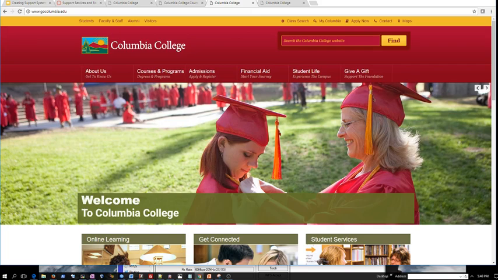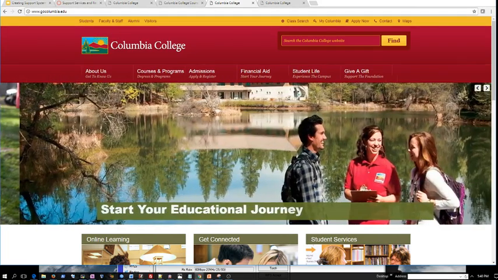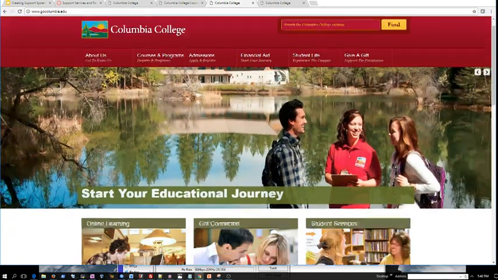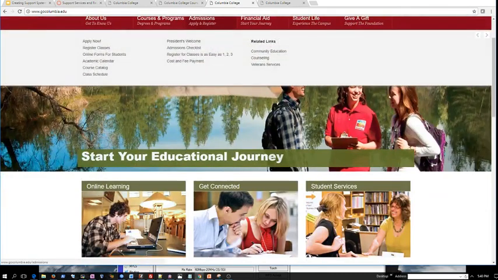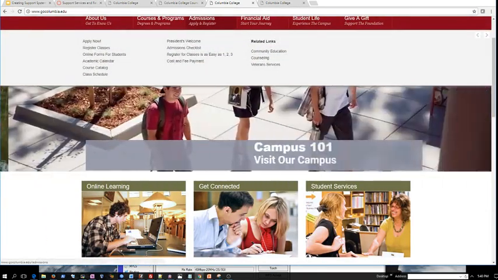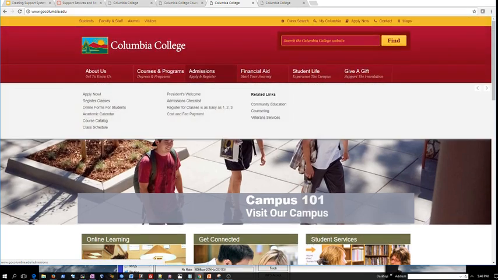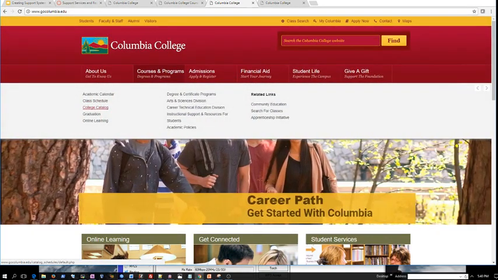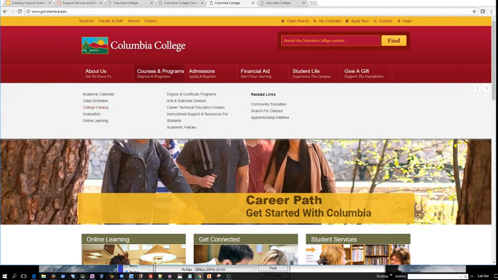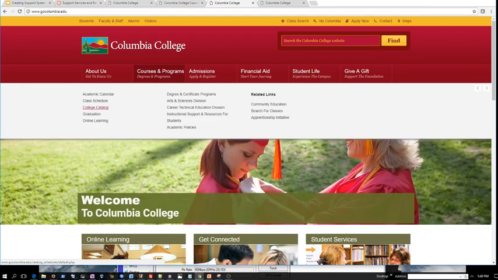Okay, the Columbia College Catalog. This is something that you use in this class, something that hopefully you're referring to when you've got questions. To get there are a few ways. You can go to admissions up here, course catalog, or you can go to course programs over here, and it takes you right to the college catalog.